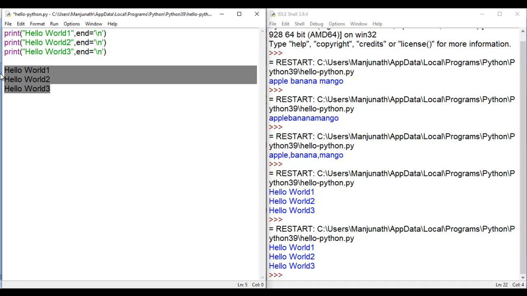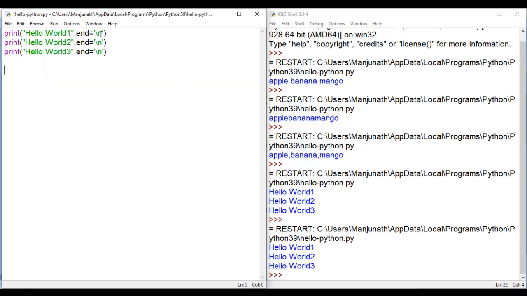If you want, you can definitely override this. Let's say I want 2 times \n. So what is the meaning of this? 2 times the print function is going to move the cursor to the next line, guys. Let me explain how the output will be.